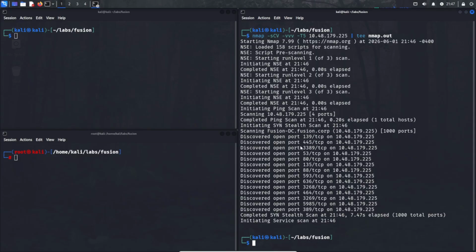You can see here RPC, SMB, RDP, port 80, domain services, Kerberos, I think LDAP and LDAPS. It's obviously a domain controller. I'm not going to wait for these results to come out because it takes a little bit to run the nmap scripting engine.